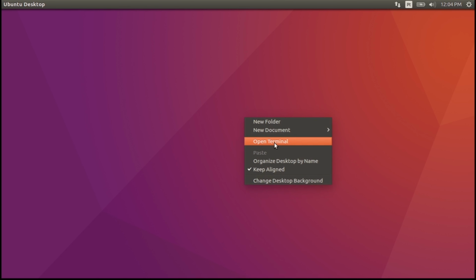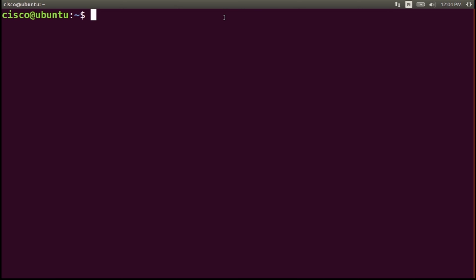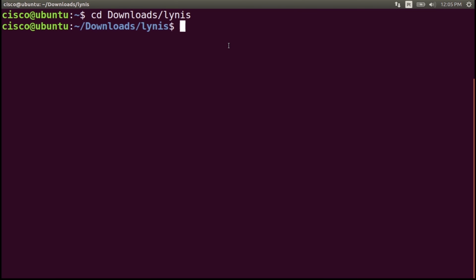Let's start by opening the terminal, and at this point you need to have installed the Lynis tool. Then navigate to the Lynis directory, so write cd Downloads/Lynis and enter. Now let's verify if you have the latest version, so write the command sudo ./lynis update info. Enter the password for the sudo command.